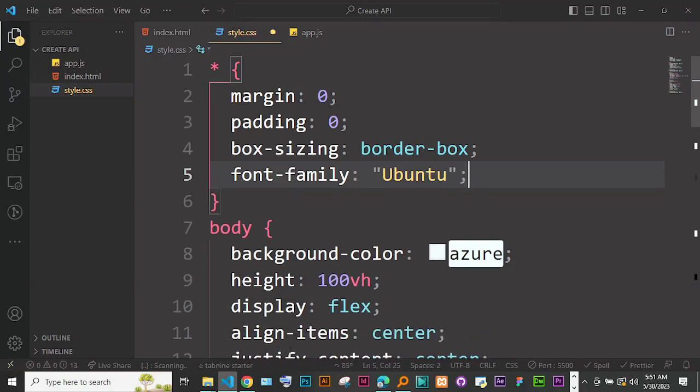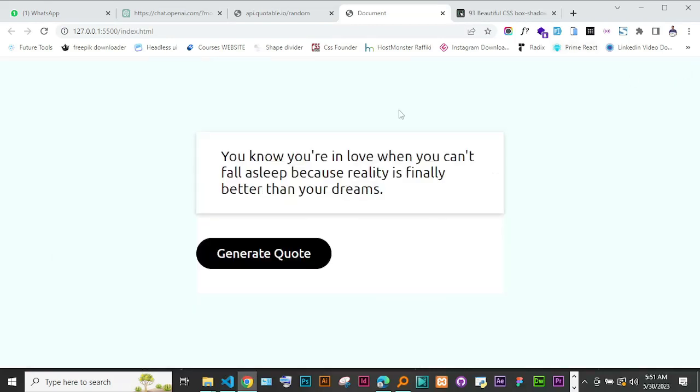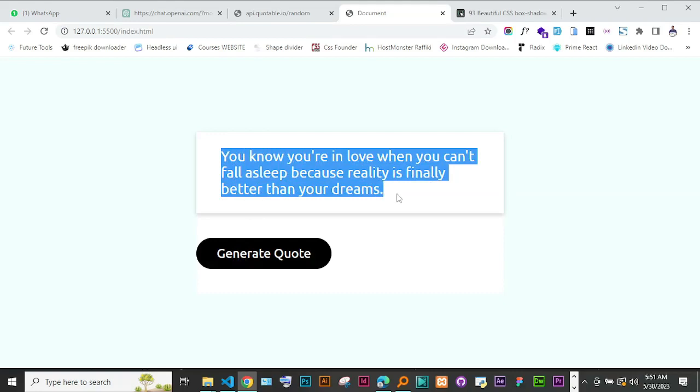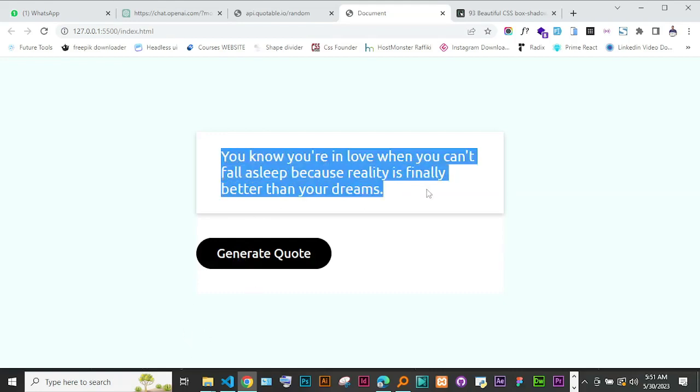Okay, let me see if it is going to work. Yeah, so that is cool. So I have my generate button. If you look here, what we want is if I click it, it should generate a new code for me. Okay, so how are we going to execute that?